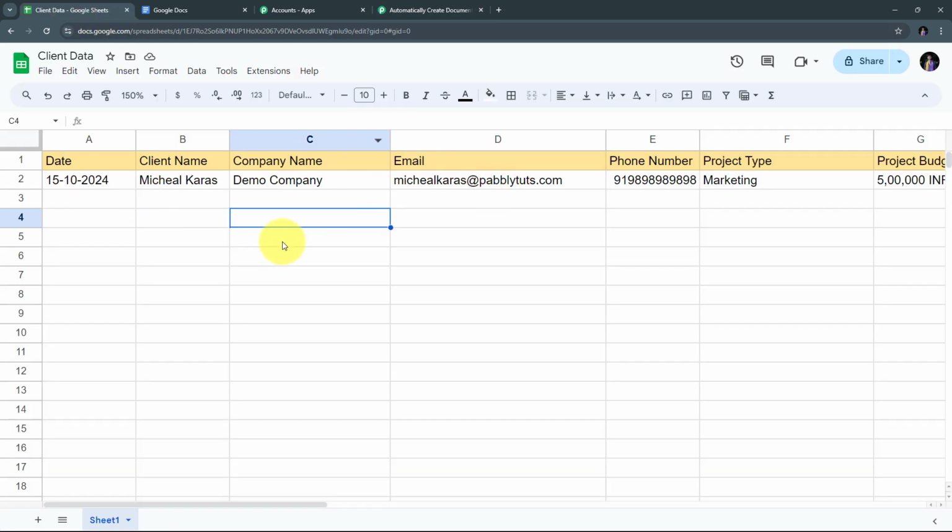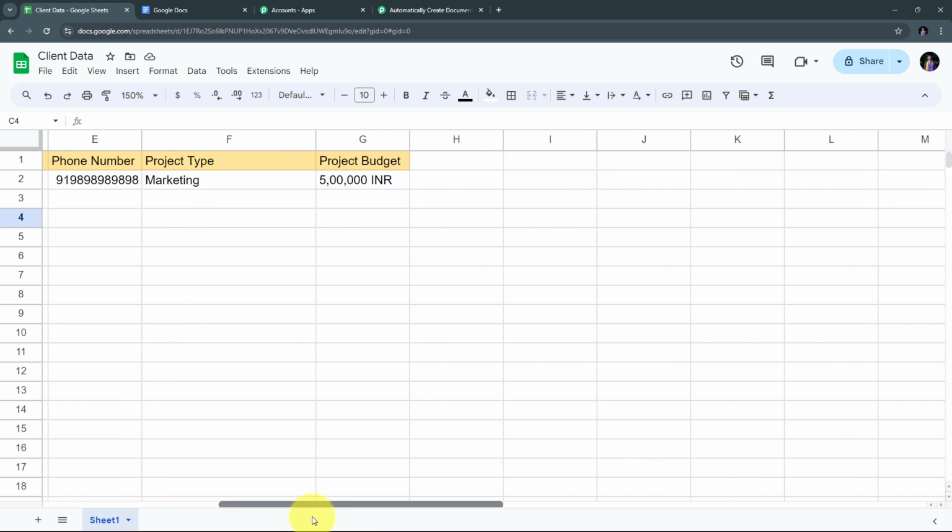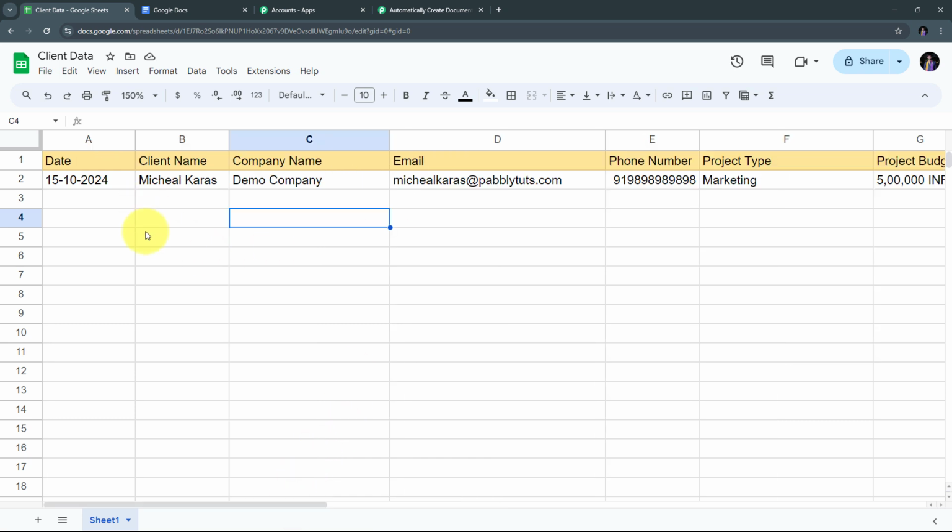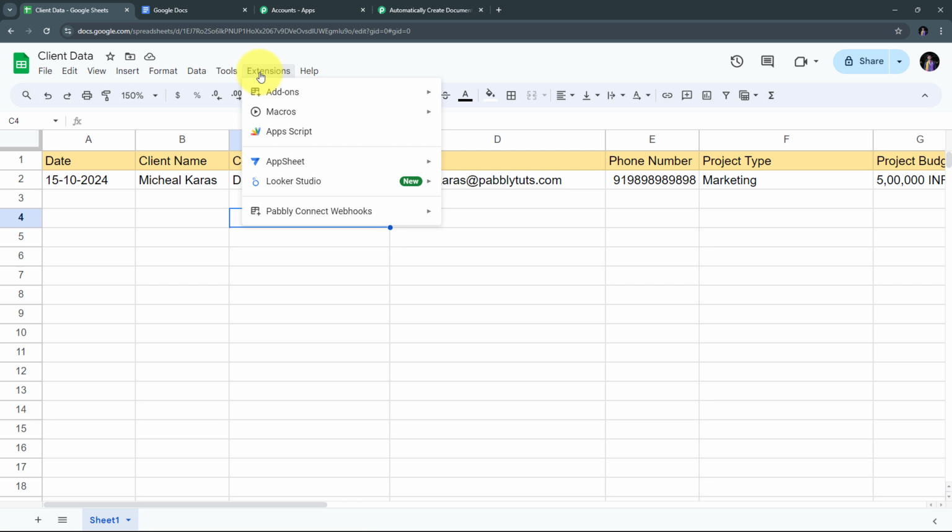Here in my Google Sheet, I'm using this particular spreadsheet of client data. In this, I have all these columns, and the last data entry column is column G, that is of project budget. Here in my spreadsheet, I'm adding all the details of my client. And now I want to connect the spreadsheet with Pabbly Connect. So for that, I need to go to extensions. And here I need this particular extension of Pabbly Connect webhooks.